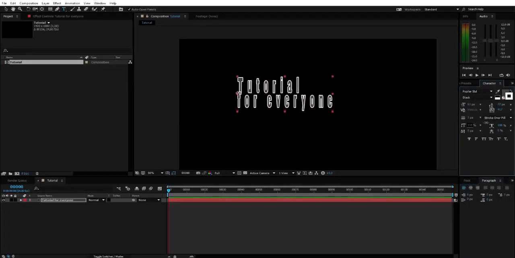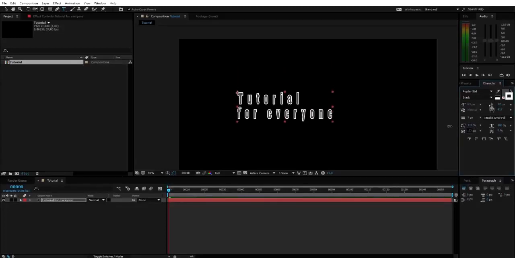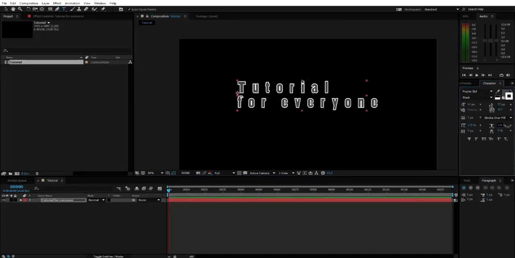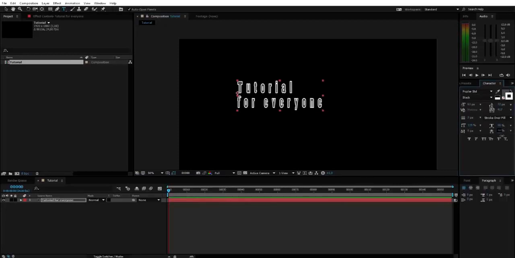You can also change the height of the letters. Just try playing around with this. This changes the width, and I haven't actually tried this option yet. What is it called? I do not know what this is.